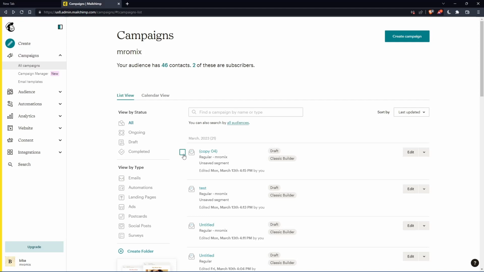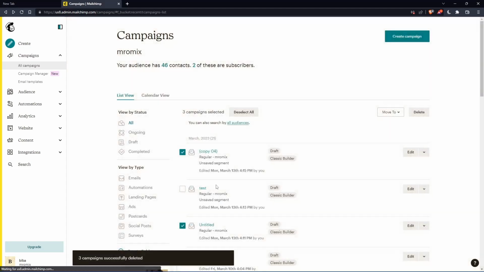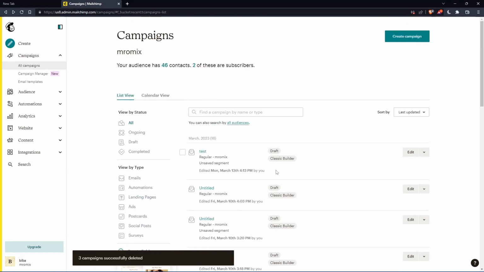Once you hover your mouse on the left side of your campaign, you'll find the checkbox, so check it. Check all the campaigns that you would like to delete. As an example, this one, this one, this one. And simply go here and click on delete. As you can see, you will see the campaigns that you would like to delete. You will have to type delete to confirm. Simply click on delete once you type delete. And as you can see, they will be deleted.